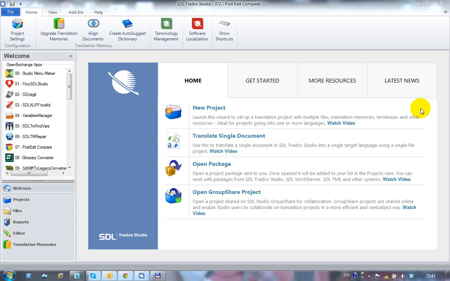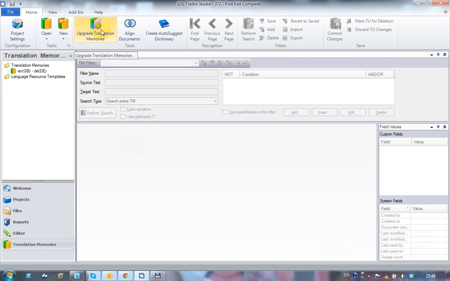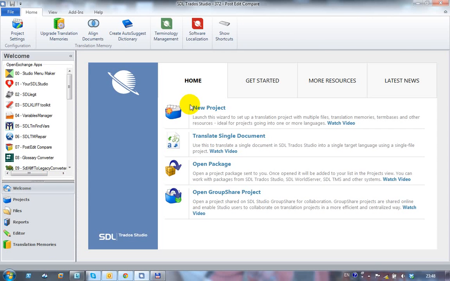Just a quick video to show you how to merge translation memories in Studio. So you can do it via the upgrade route, which you can get to in here off the main screen. You can also find the same place in translation memories. Both of them do exactly the same thing.